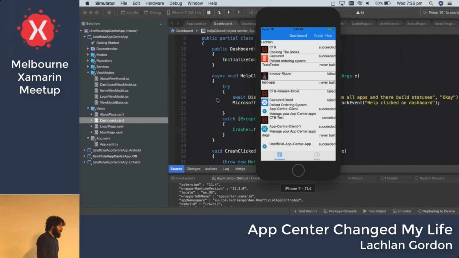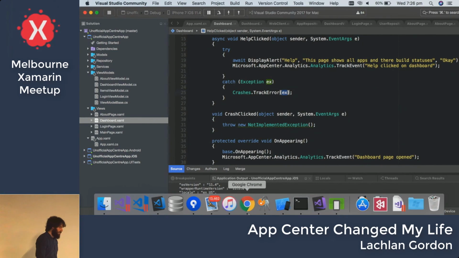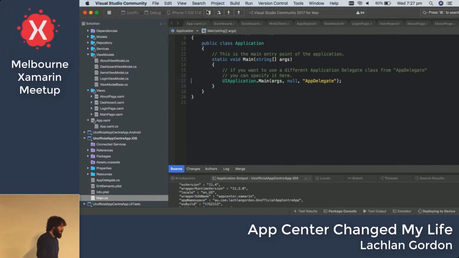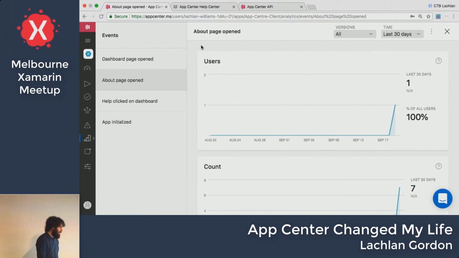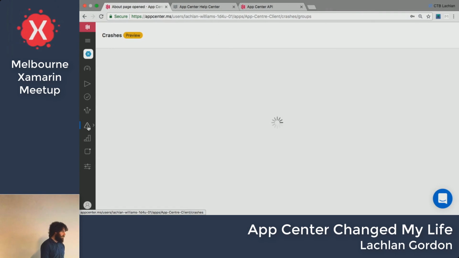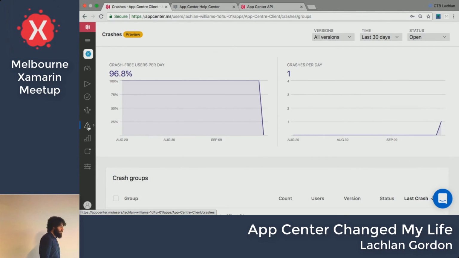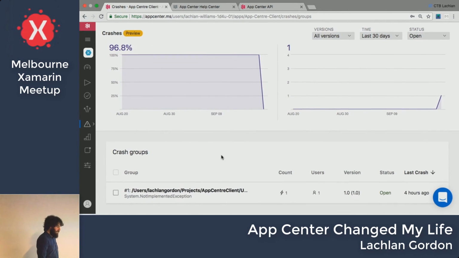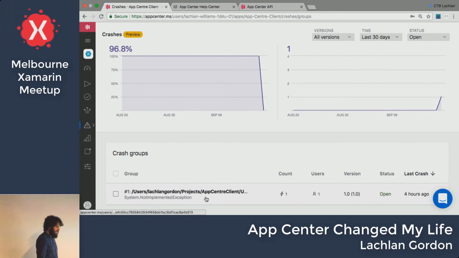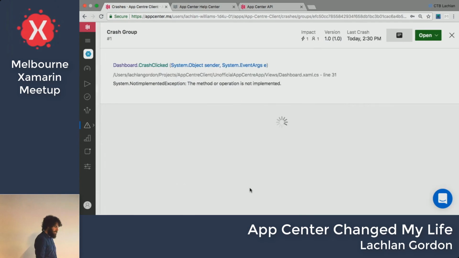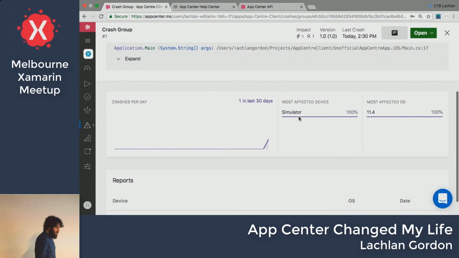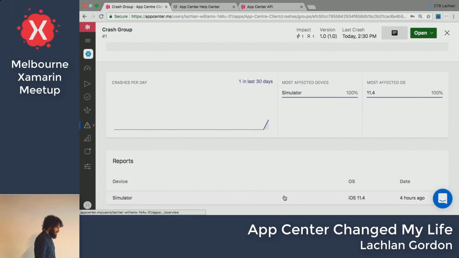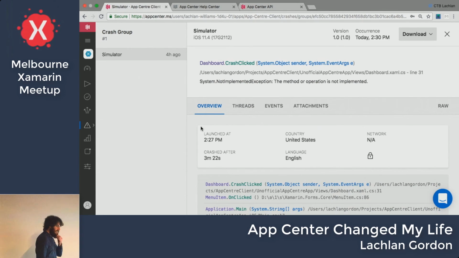So that's for a caught one, and crash clicked, that's just got a not implemented exception. So when I click crash, that has crashed. If we go over to my diagnostics, so in crashes, there's a group which is a not implemented exception. It's affected one user. And go into it somewhere, it'll tell you all the details about it.